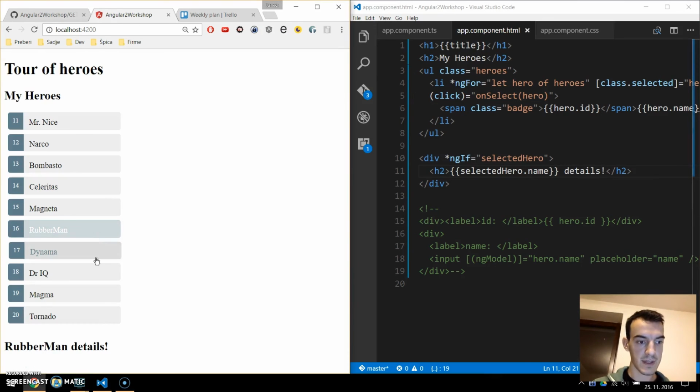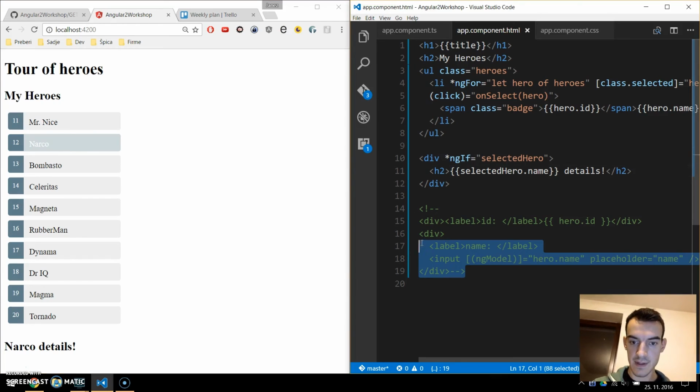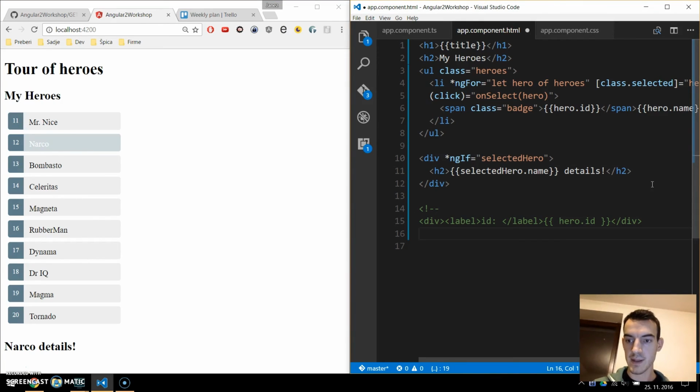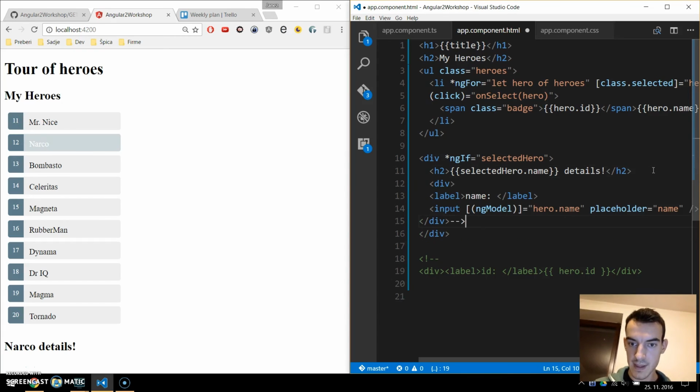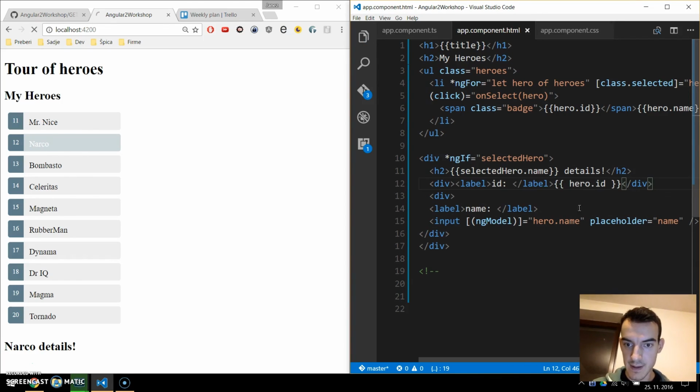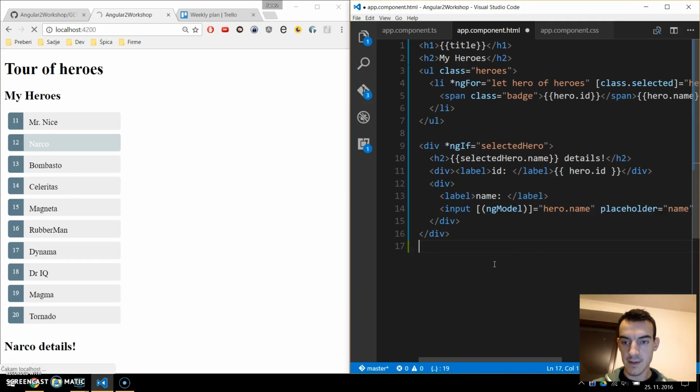We can see if this works. Yes, the name and the details text displays. And also, let's copy the other stuff for the editing of hero, like this. And also this label for ID. And please correct all the hero to selectedHero. So selectedHero.name, and that's it.